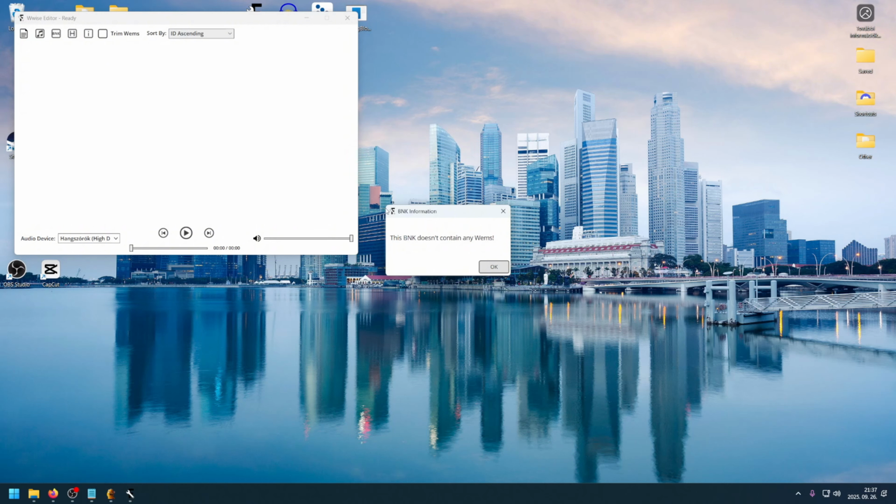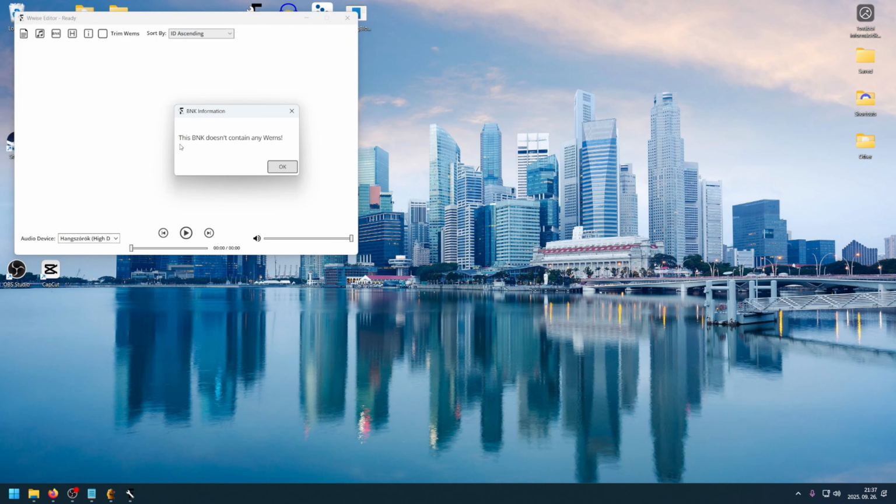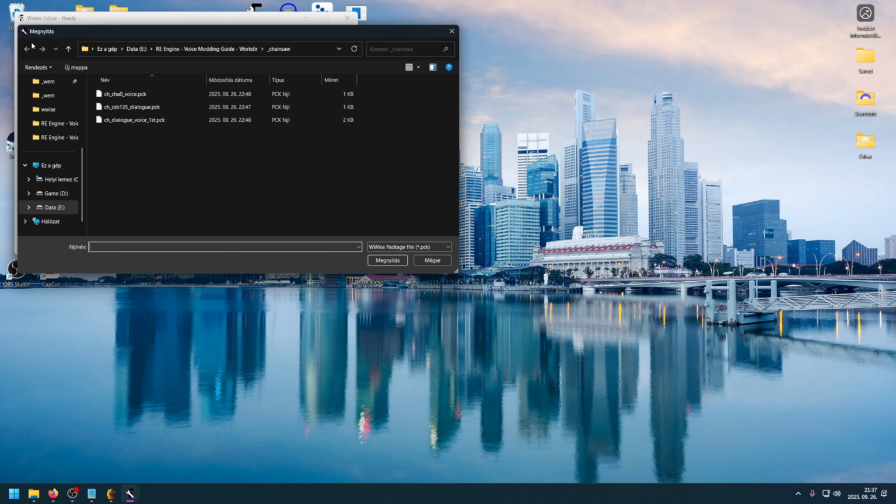And if you open it, you will get this pop-up that this BNK doesn't contain any VAMs. And this means one thing, there is no link that you can use for the audio replacement. In this scenario, you need to get deeper in the structure. So let's get the PCK first.